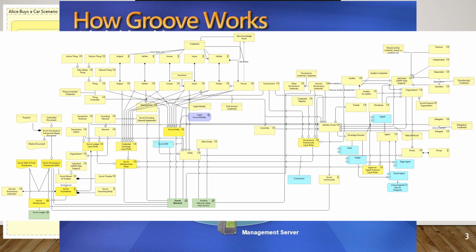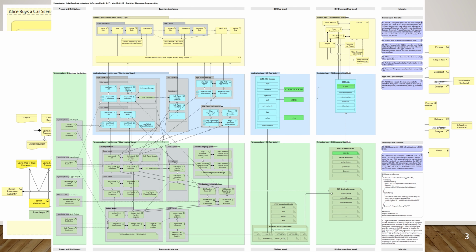This is a reference model for the sovereign glossary, all the terminology that's used in the sovereign governance documents. This is the Hyperledger Indy and Hyperledger Aries architecture reference model. These are all interactive tools. There's an interactive explorer for walking through the models and different views of these models.